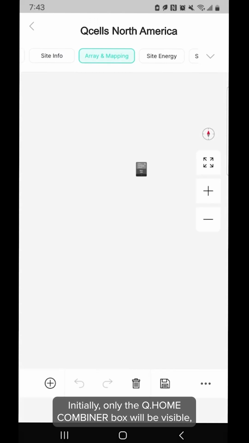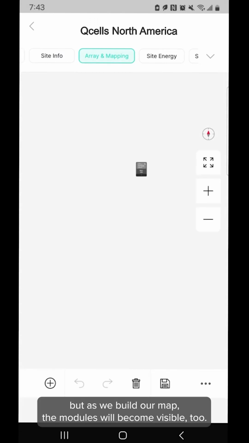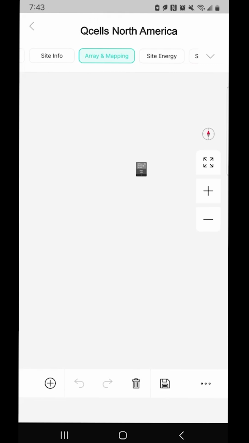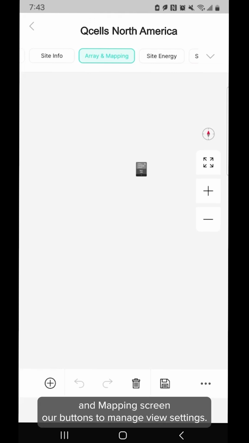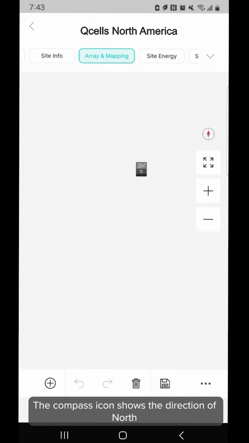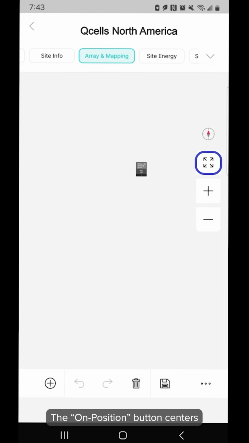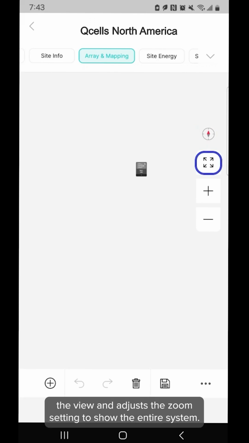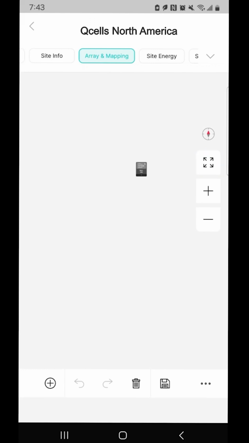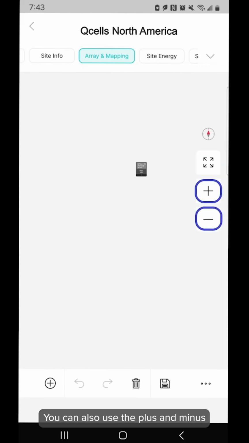Initially, only the Q.OMMAND combiner box will be visible, but as we build our map, the modules will become visible too. On the right-hand side of the Array and Mapping screen are buttons to manage view settings. The compass icon shows the direction of north and south relative to the system orientation. The On Position button centers the view and adjusts the zoom setting to show the entire system. You can also use the plus and minus buttons to zoom in or out manually.